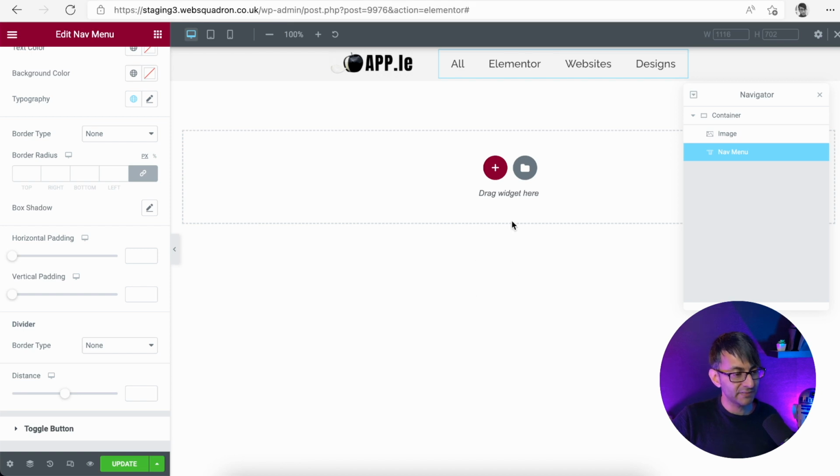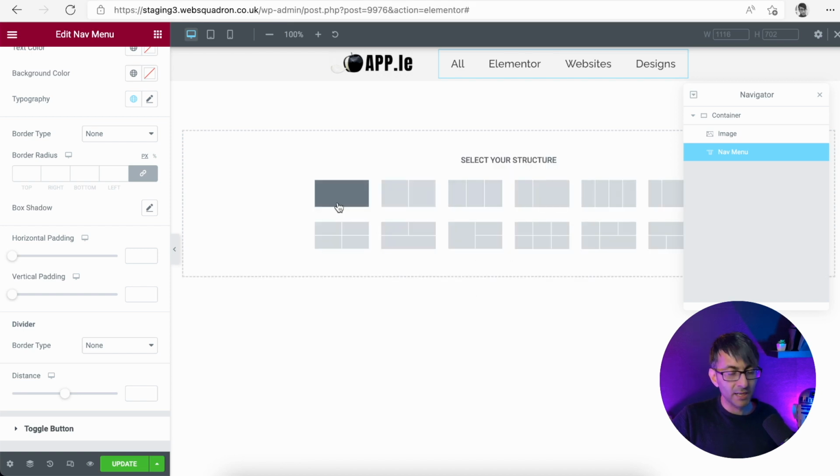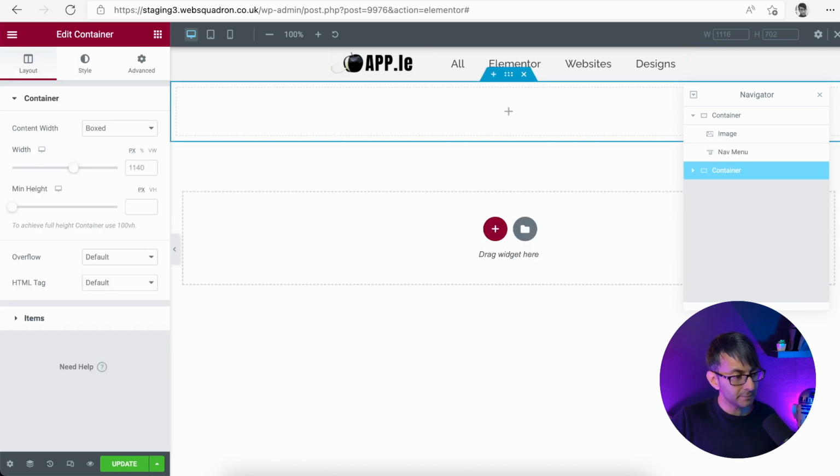Let's now add in another section. So I'm going to go in here and I'm now going to add in a hero banner. We're going to click 1 container. I'm going to make this be a boxed, and I'm going to make it be a pixel size of about, we'll go with 900. Okay, it's just a 900 pixel size there.